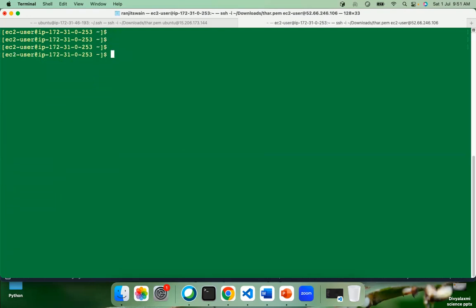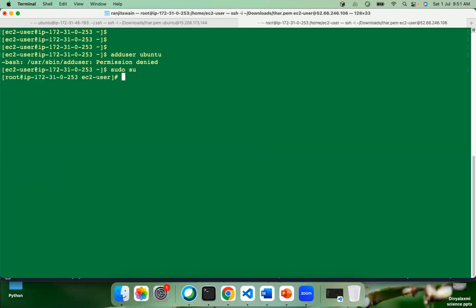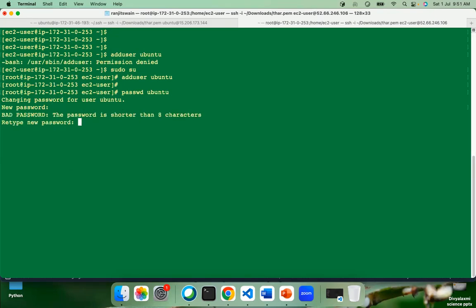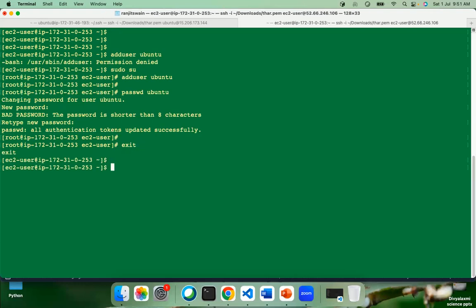What I can do is create a user, right? Add user Ubuntu. Permission denied. Sorry, sudo su, then add user Ubuntu. Okay, so the Ubuntu user is created. Let's change the password. I created it and changed the password also. So if I log in as the Ubuntu user, use su ubuntu and give the password, now you can see I logged in as the Ubuntu user in my node machine.